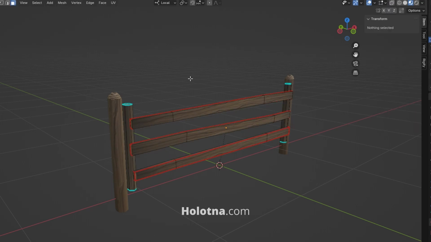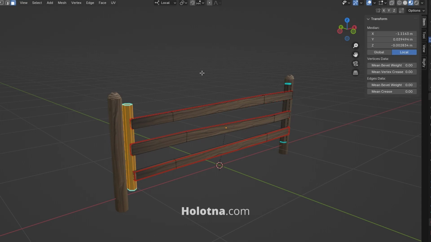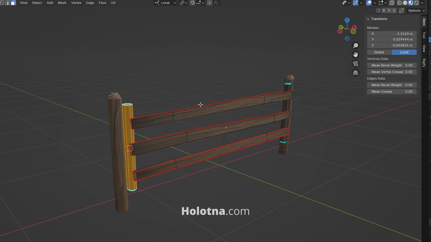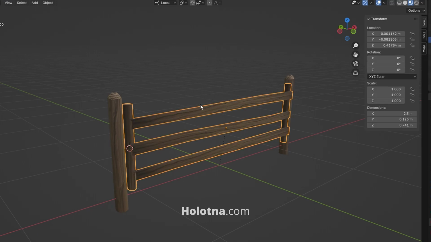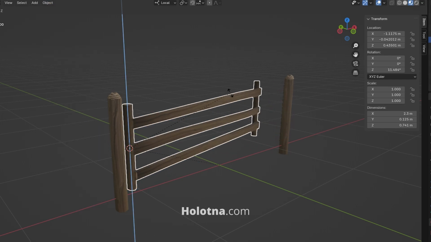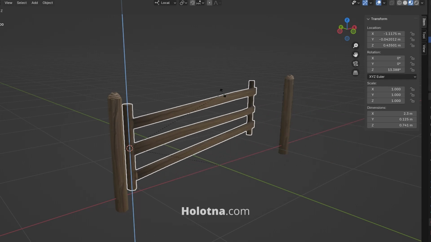Switch to Edit mode with Tab, select the cylinder at the end of the body with L, press Shift S and choose Cursor to Selected. Switch back to Object mode with Tab and go to Object, Set Origin, Origin to 3D Cursor. Now we have a working gate.